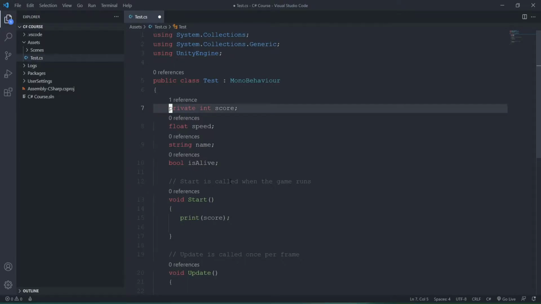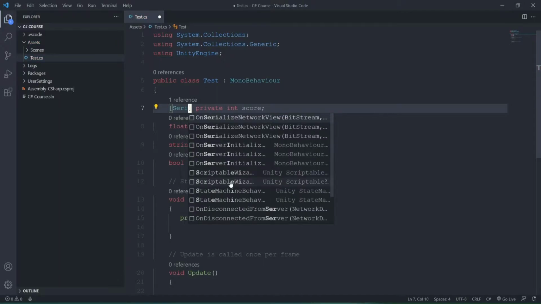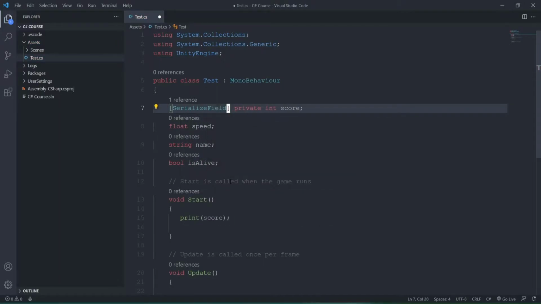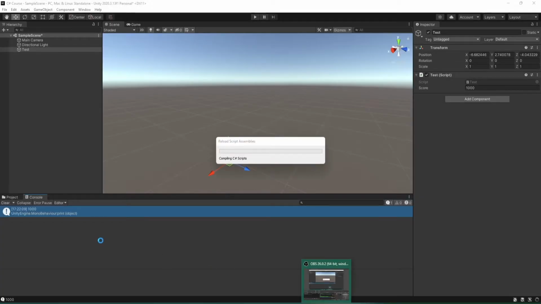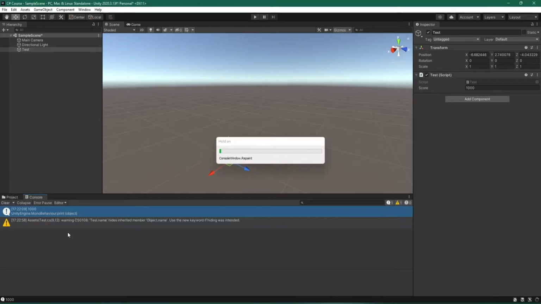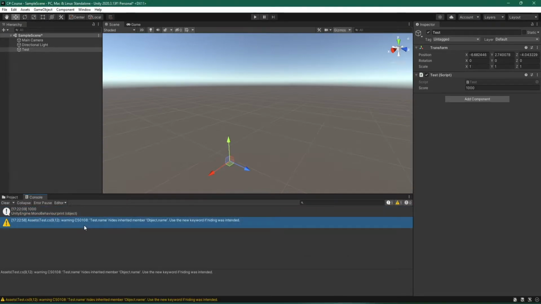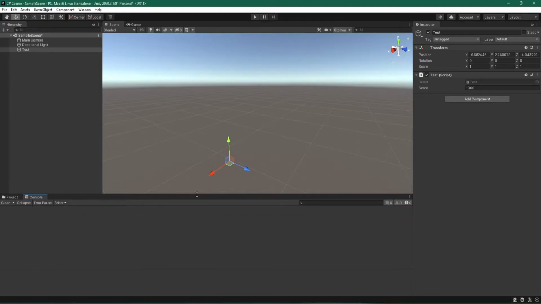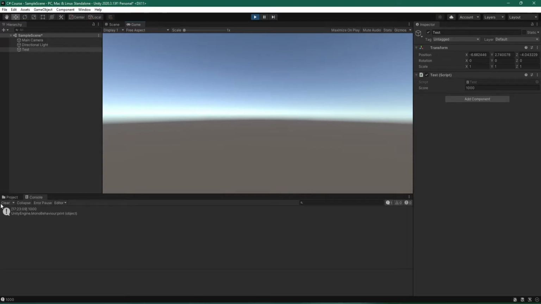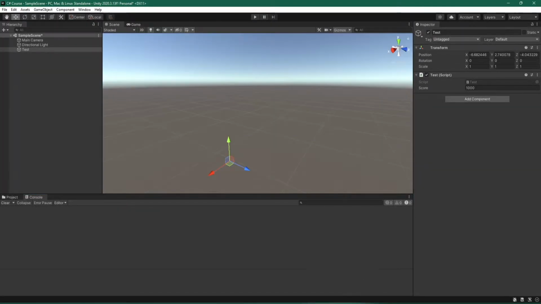That's just not a good idea. So what you will do here is use the serialized field. It's a little advanced, I know. Serialized field, please. Does that work? Please work, and hit save, and now Unity will scream at me in 3, 2, 1. No. Okay, whatever. So let's just run, and let's see 1000. Okay, so let's just recap here.